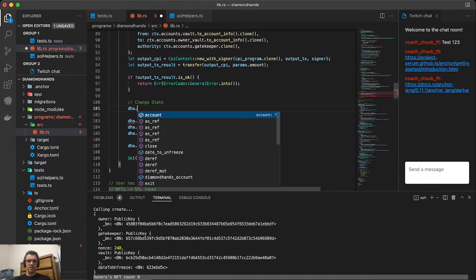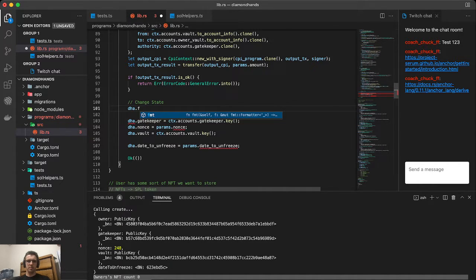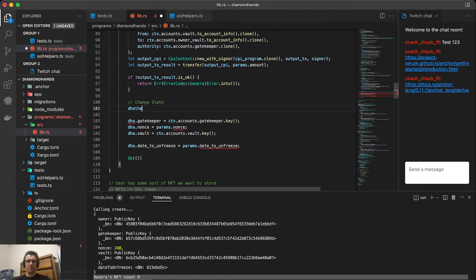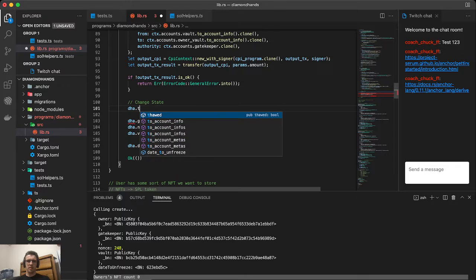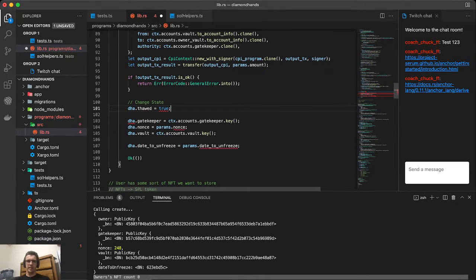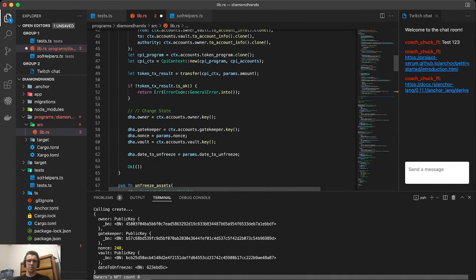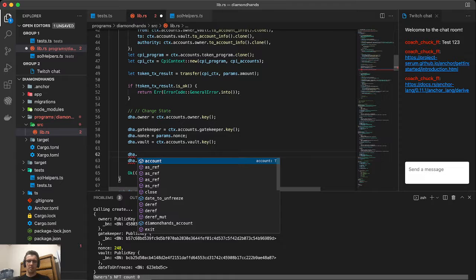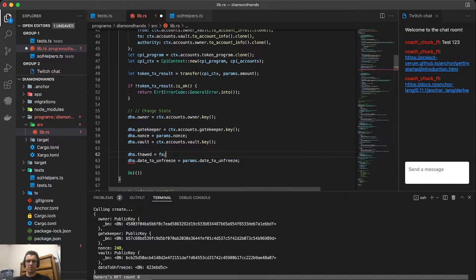DHA dot thawed equals true. And that's actually not quite true yet either. And we don't actually do all those. So one thing we have to do is we need to update it here. This is in our creation, DHA dot thawed equals false, right? Because when we freeze it, it is not thawed.